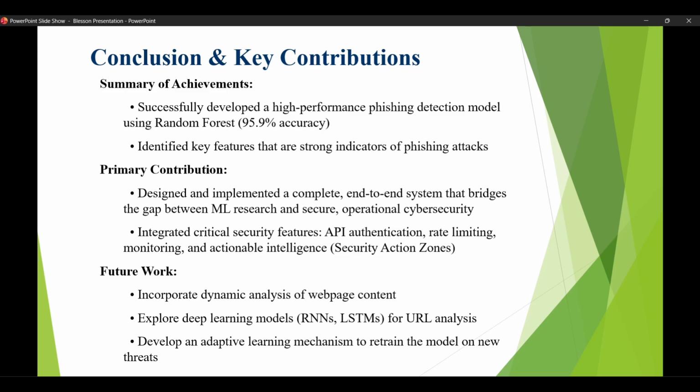secure cybersecurity solution. And for future work, I plan to integrate dynamic web page analysis, explore deep learning models like LSTMs for sequential URL patterns, and create an adaptive learning system that automatically retrains the model as new phishing techniques appear.